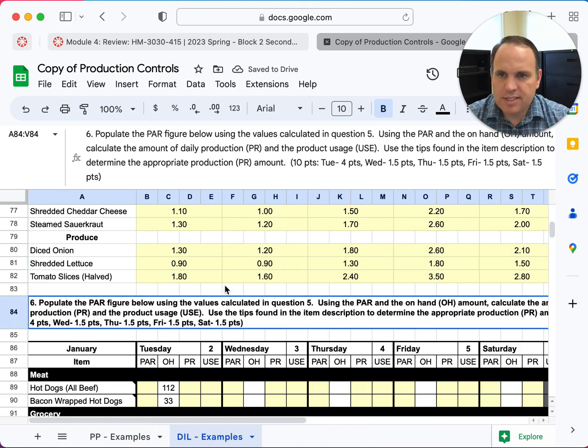All right, question 6, it says populate the par figure below using the values calculated in question 5. Using the par and the on-hand amount, calculate the amount of daily production and the product usage. Use the tips found in the item description to determine the appropriate production amount.